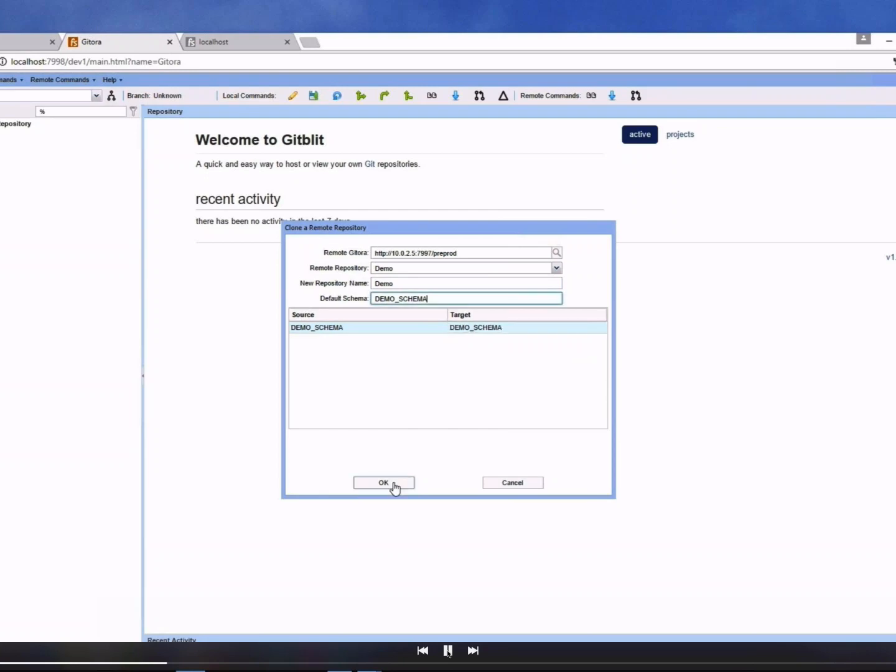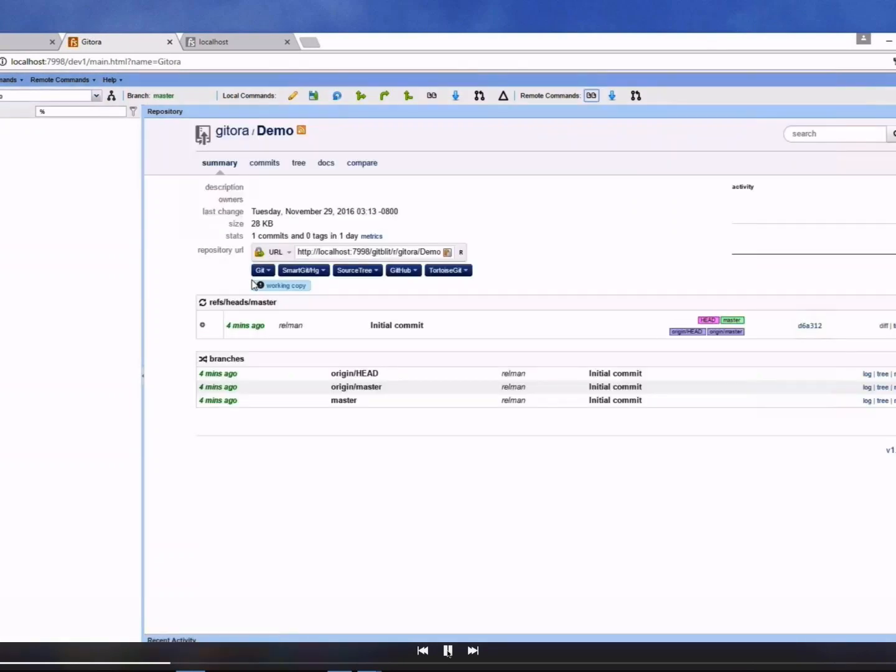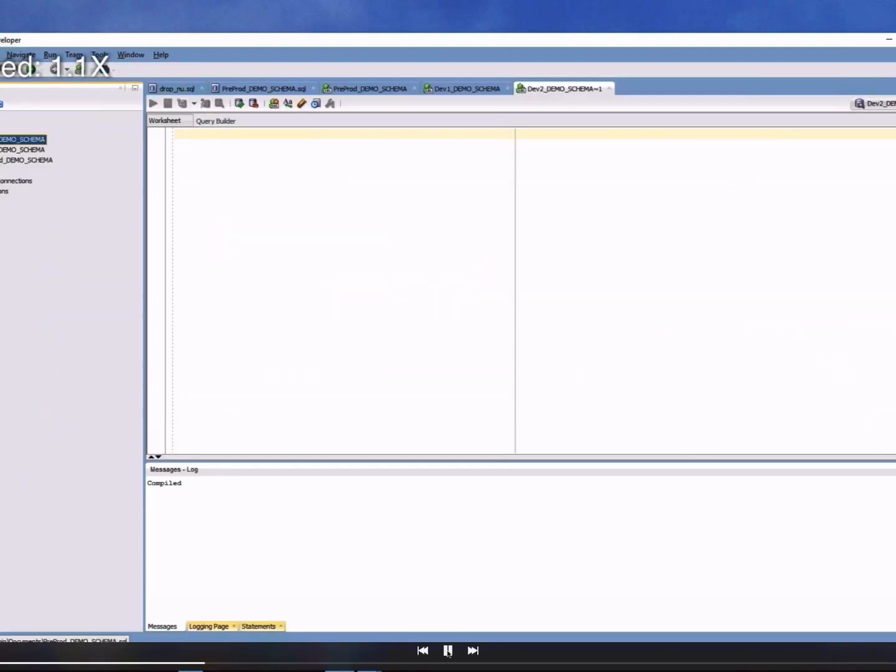I click OK, boom. The history is here, the commit history is here, and then I open the node here. I see all the objects are here. They're all moved. And then I go to the database. I'll actually see that my objects are automatically created for me. The tables are not there yet. We'll get there, but everything else is created.